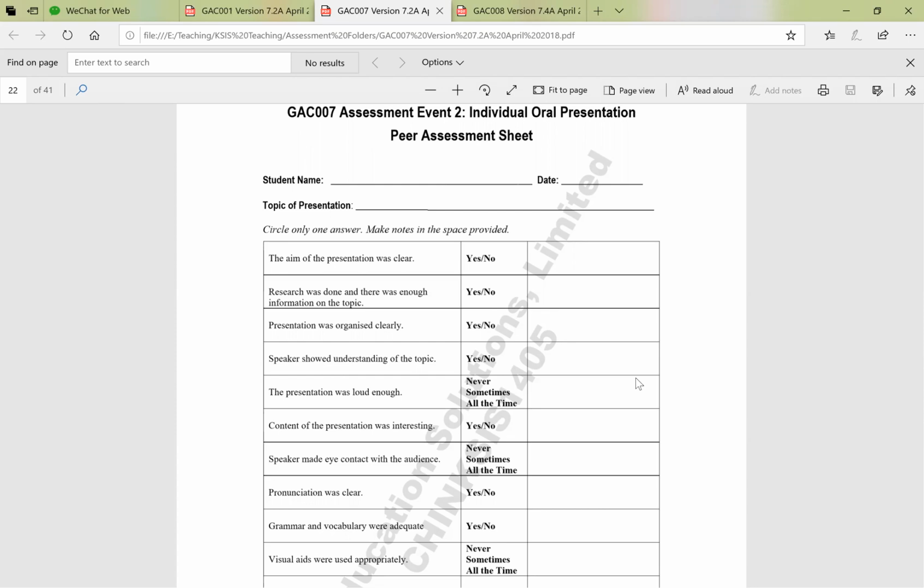Now, in your pairs, I want you to join another pair. So I want two of you to join another two of you. Together, you are going to present to each other. So you need to decide who's going to present the first half and who will present the second half, or if you do one person, one slide, the second person, the third slide, the third person, and so on and so forth, okay? So you're going to be presenting to one another.